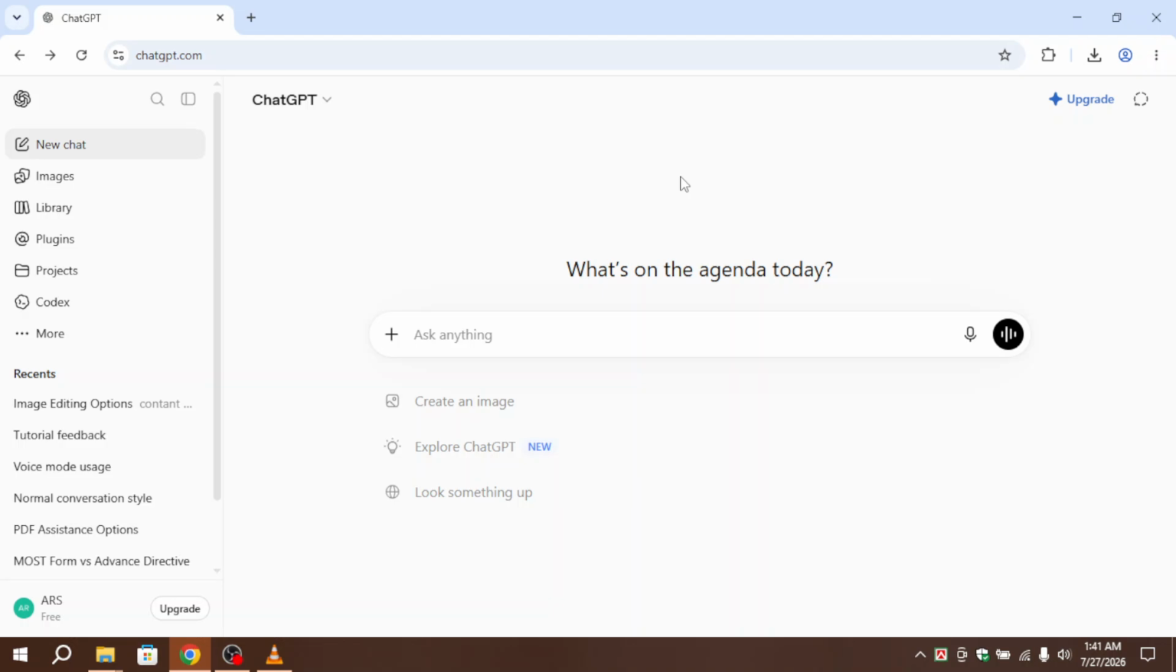Want ChatGPT to remember your preferences and provide more personalized responses over time? ChatGPT Memory can save useful information, like your preferred writing style, recurring projects, or favorite formats, so you don't have to repeat yourself in every conversation. So in this tutorial, I'll show you exactly how to use ChatGPT Memory, manage saved memories, and stay in control of what ChatGPT remembers. Let's get started.